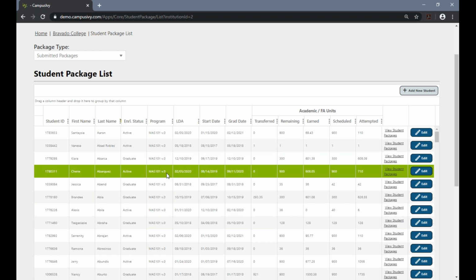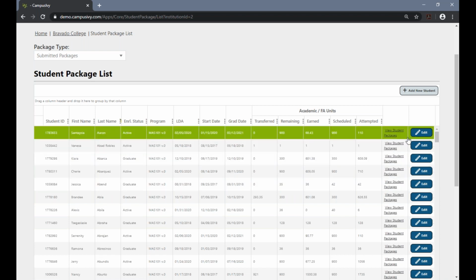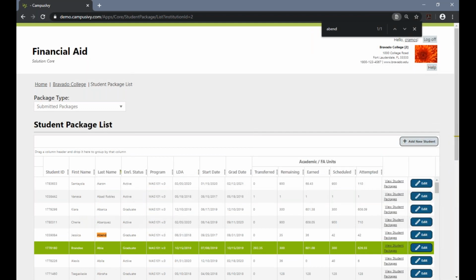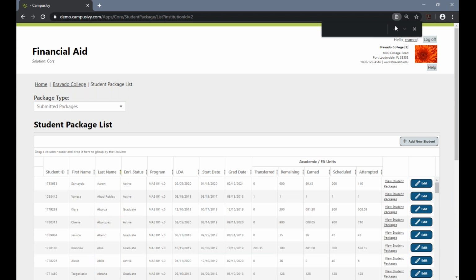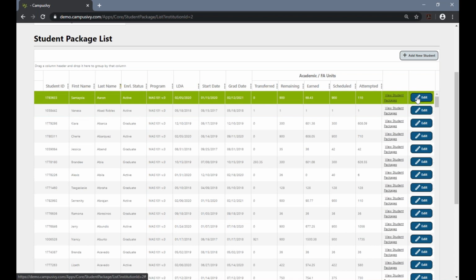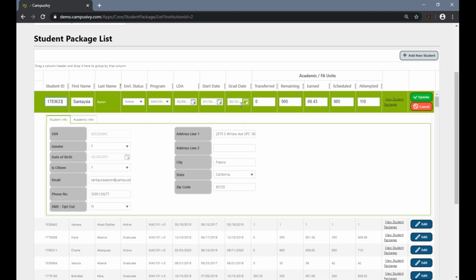Now, as far as actually updating your students, it's as simple as finding your student. Remember, our system is cloud web-based, so Control F will pull up the web browser's search feature, and then you could just simply type in the name of the student that you're looking for, and that'll be a little bit easier for you to find your students within the actual module. Now, to update the student, you would simply select Edit, and you're now able to edit this current student's enrollment.